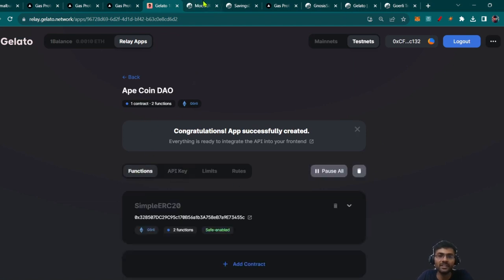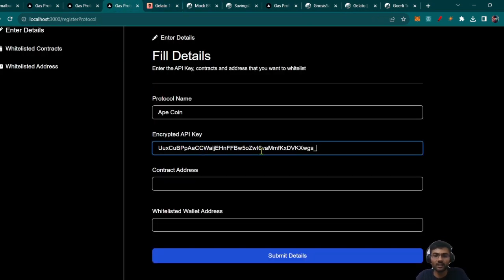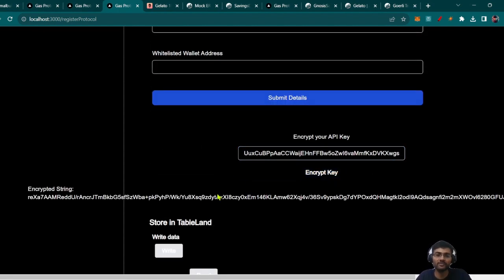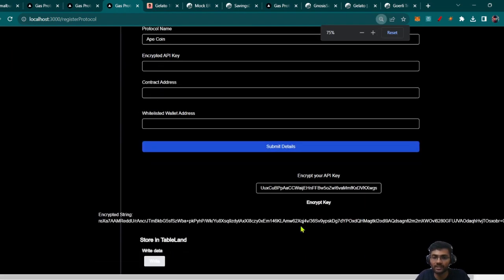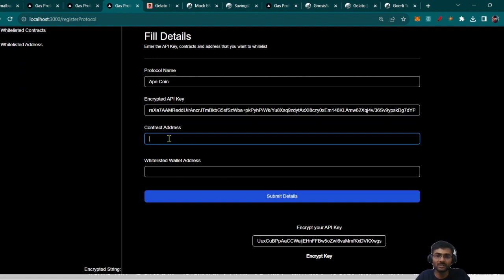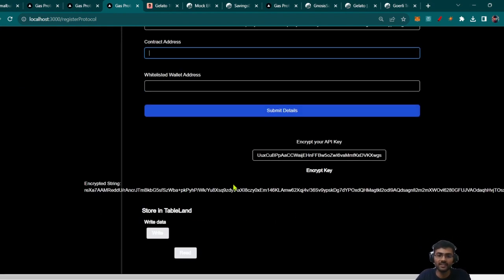An API key would be generated. Now this API key won't be submitted as is, but here we encrypt the API key using Lit Protocol, and we get an encrypted string out of it, and we can just copy the encrypted string. The only person who can decode it is our protocol address, so it's safely there, and we can just write all these details and store it in Tableland.